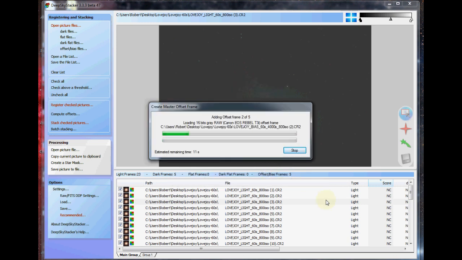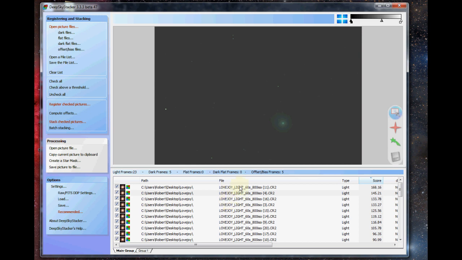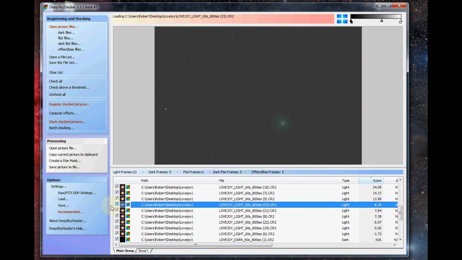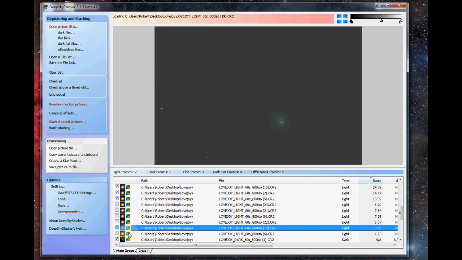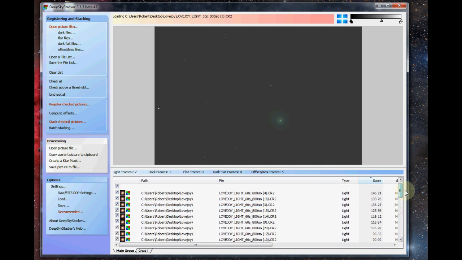It will take a while, so I'm going to speed up the video a bit. Okay, now it's done registering all the images, and it has given each image a score. So I'm going to sort the images by highest score on top. And I'm just going to scroll down, and I'm going to uncheck any images that are below 10, because those are most likely images that have some kind of tracking error. So now I have those unchecked. Everything that is less than 10.